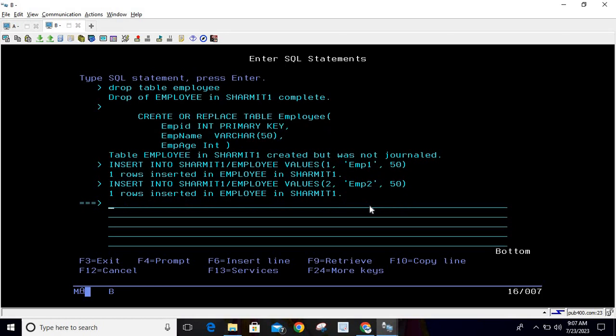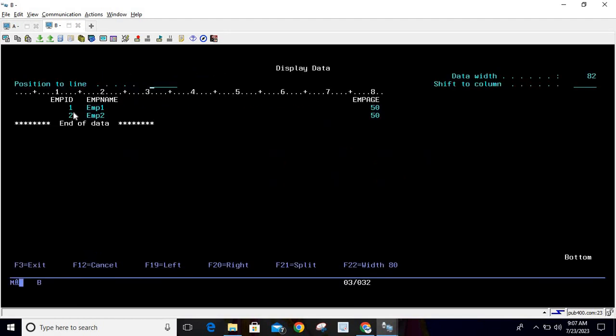What we know about primary key is that it does not allow us to insert a duplicate value or to keep that column null. To verify that, we will try to insert something which is not allowed here. Before that, I will show you the actual data. You can see there are two records for employee ID 1 and employee ID 2, and we have set the primary key on this column.